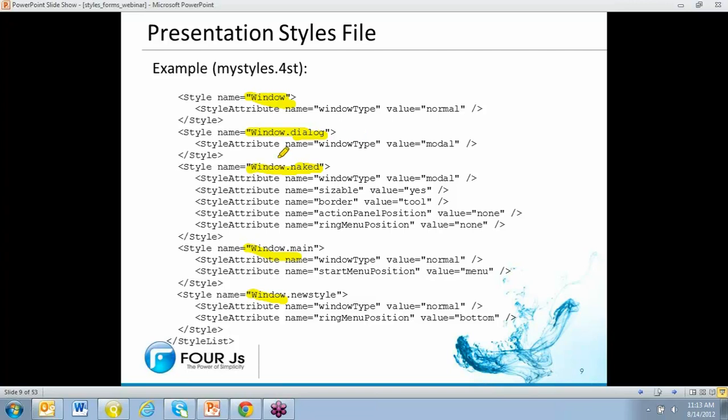Now notice some of these special attributes that we have. Let's look at this one, window.naked. So these are all attributes of this special style, window.naked. The window type here is defined as a modal window. The modal window is what I think of as like a pop-up window, for example, where you would say, are you sure? Okay, cancel. Those are types of things that you would typically use a modal window for.